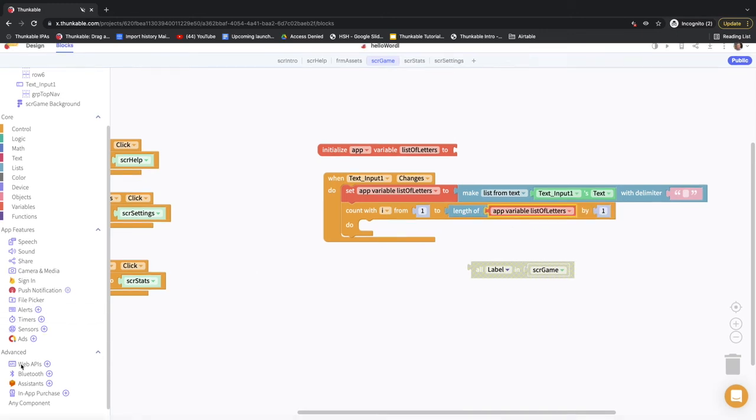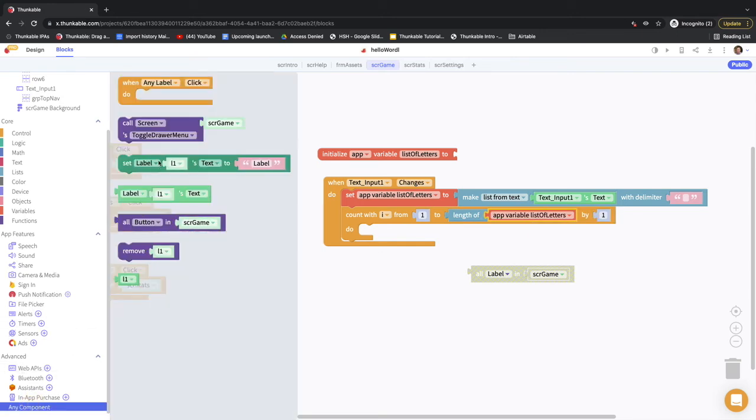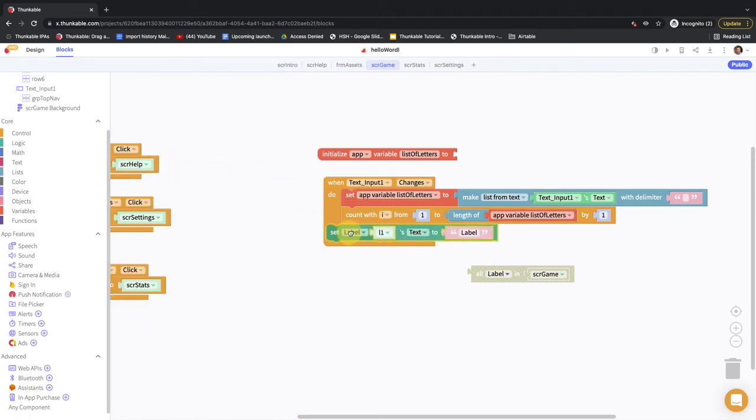So let's calculate the length of our list of letters like this, and all we want to do then is use this any component here. This allows us to update any label. It's like a generic label handler here. It allows us to update any label on the screen. So we want to use I as our counter. So label 1 is going to get the first letter, label 2 will get the second letter, and so on all the way until we have run out of letters in our text input.